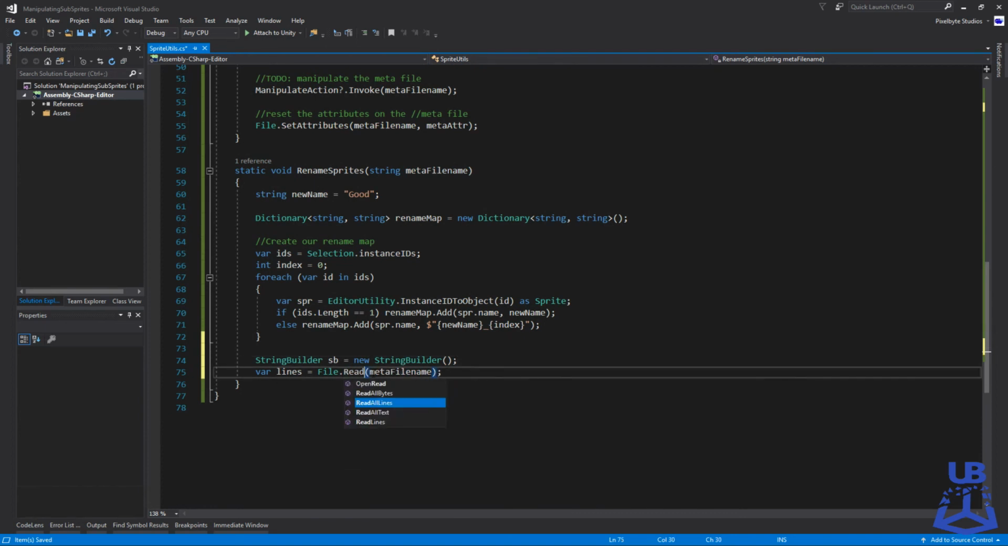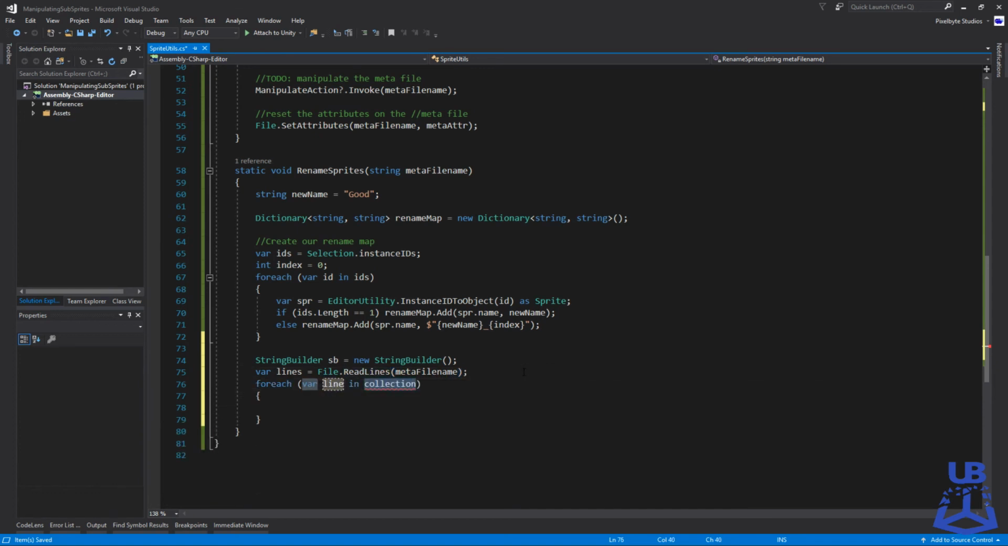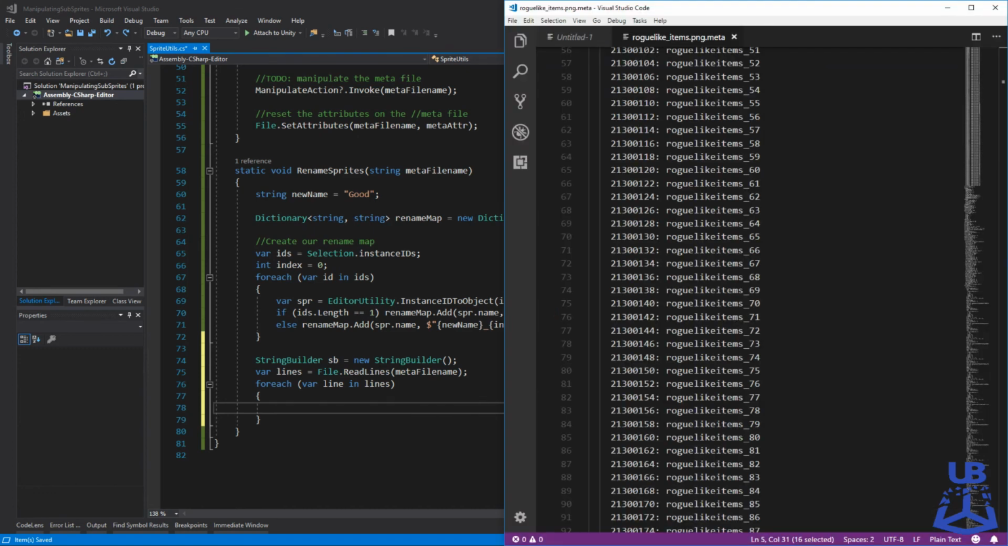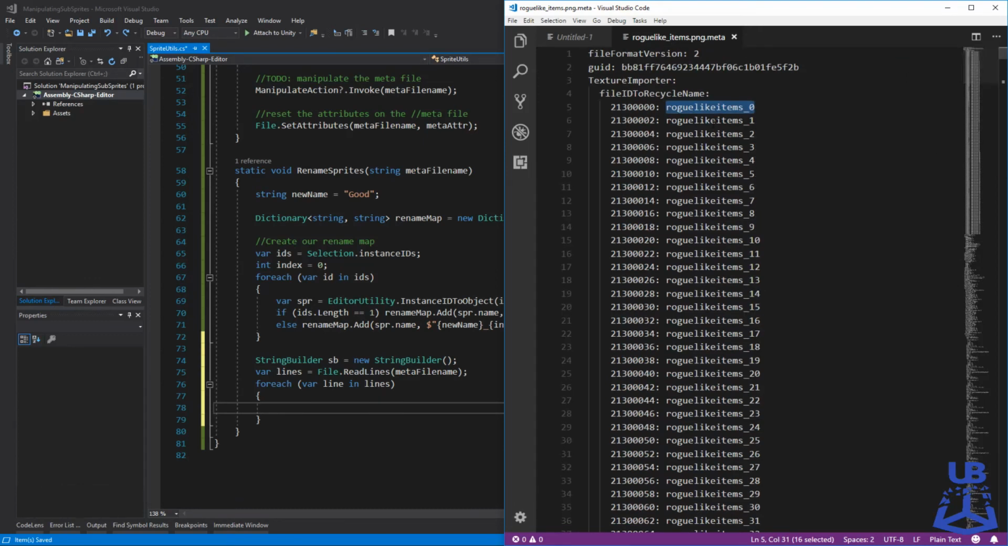There's also a read lines, which gives you an IEnumerable string. Let's do that one instead. Then we just do for each line in lines. So what we want is, let me go find our rogue-like items PNG meta file. So we've obviously need to search for this type of configuration with whatever name we want. So we're going to use some regular expressions here.